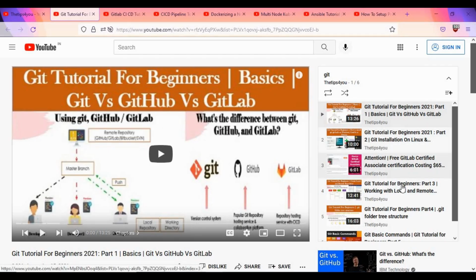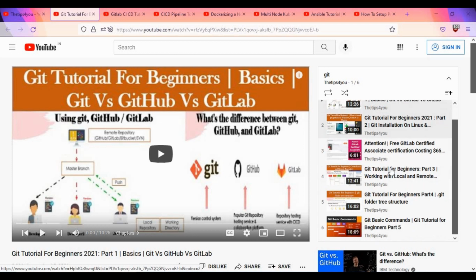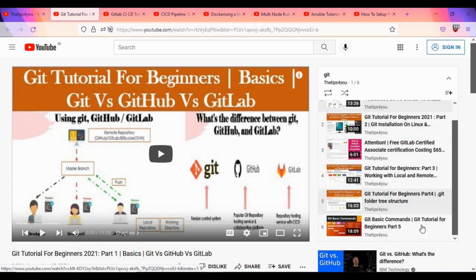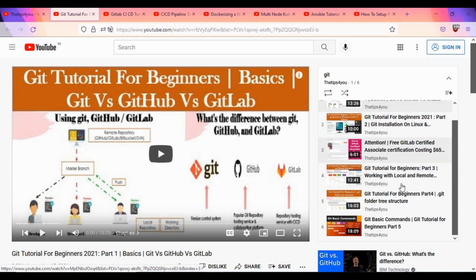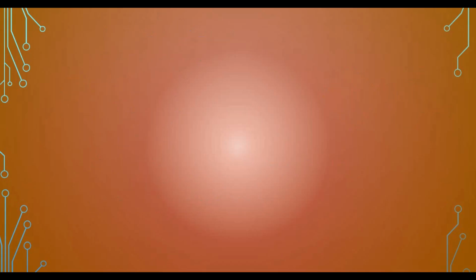As I said, since I told you about the playlist, you can go to the Git playlist, which I'll give in the video description. You can see it has the complete details on the difference between Git and GitHub, and how to install Git. There is also a certification, and you can see how you can work on remote and local repositories, use the Git folder structures, and Git basic commands. All those things are discussed here, so you can simply follow this playlist. Okay, let's move on to the next topic.